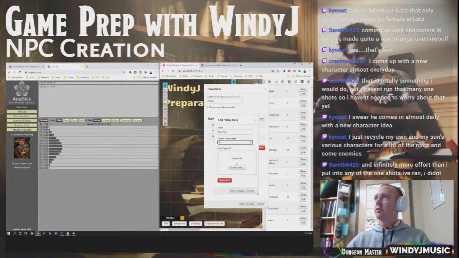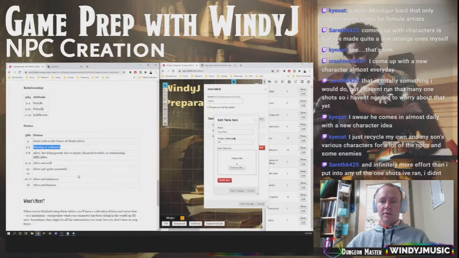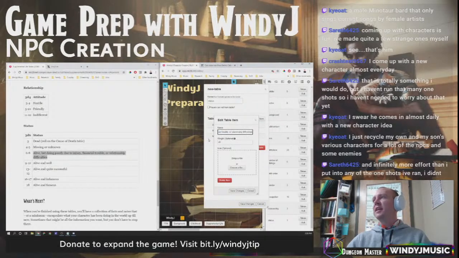A male minotaur bard that only sings current songs by female artists. Interesting. Lady Gaga with horns and hair. Lots of it too. Go figure. That would be highly entertaining. Critical Role. Sam Riegel would love you for that, I'm sure.